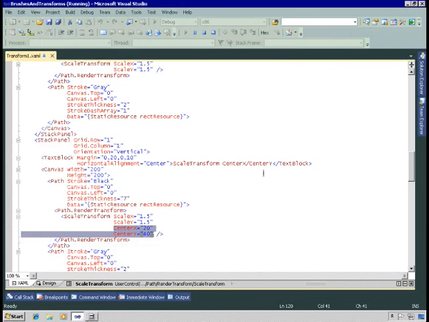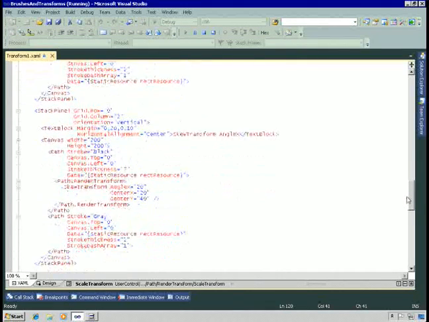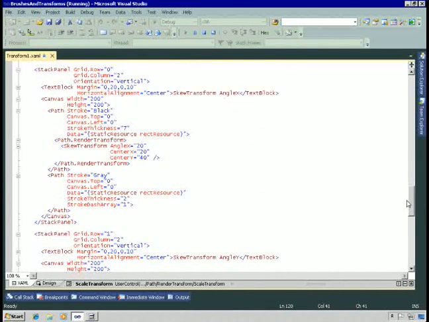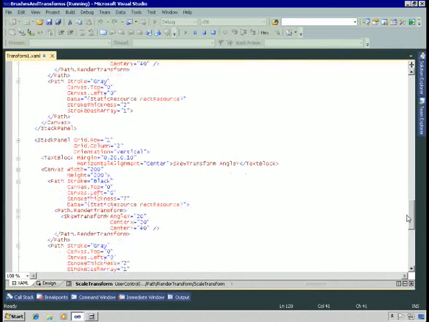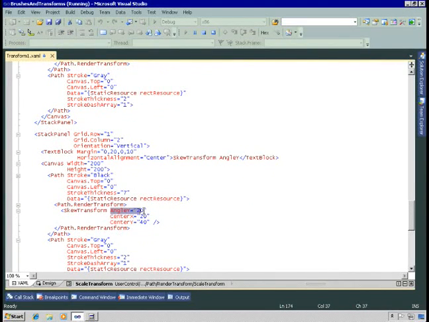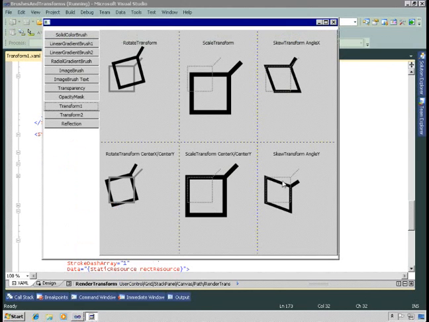If we look at the markup, you'll see down here that we're using the same shape we've used before, but now we just set the angle y or angle x property of a skew transform, which we've set into the render transform property of the path, and we skew this shape by 20 degrees in the x or y direction. Now, if you want to check it out, remove the center x and center y property values here, and you'll see that these will skew from the left-hand corner as well. By setting the center x and center y properties, I've managed to keep that coordinate the same.